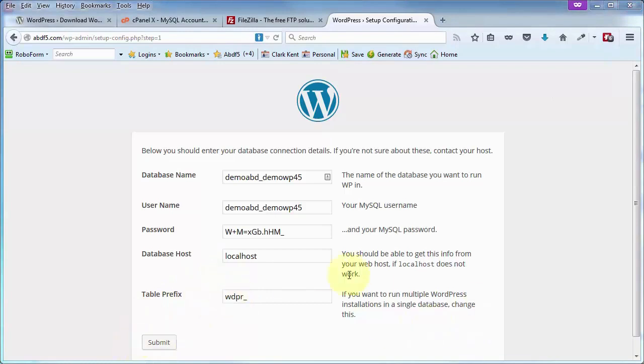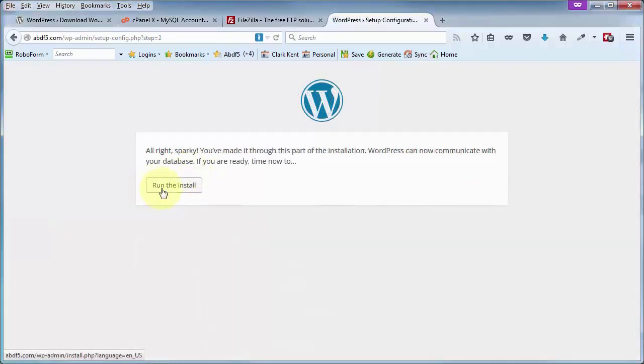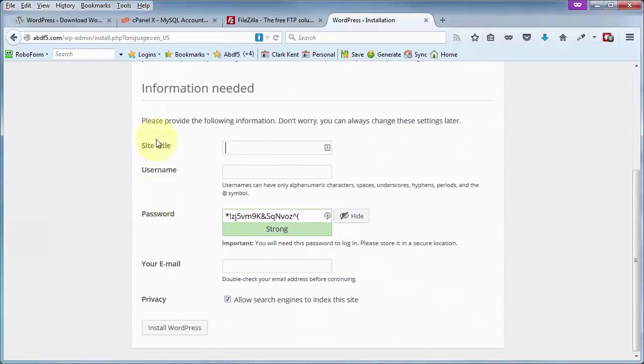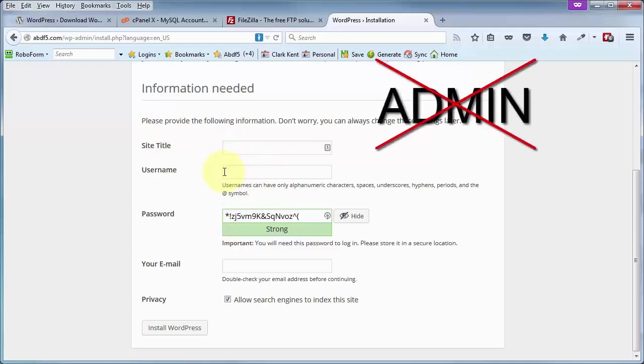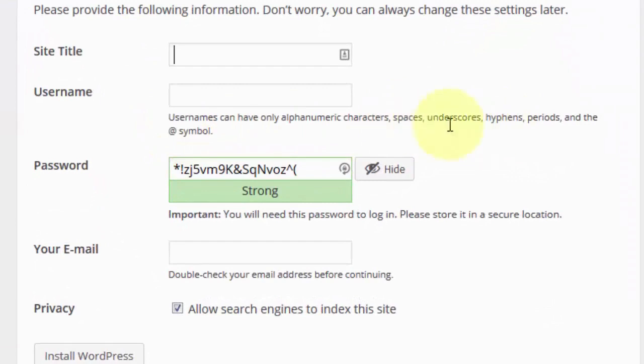Oh, and by the way, another reason to change the table prefix is if you're going to be running multiple WordPress installations, but that's the makings of a different video altogether. So just for security reasons, change the table prefix. Click on Submit. And now then click on Run the Install. And we're going to need to enter the site title, a username, which should not be admin, should be anything other than admin, and it gives you some little hints right here on what you can use.